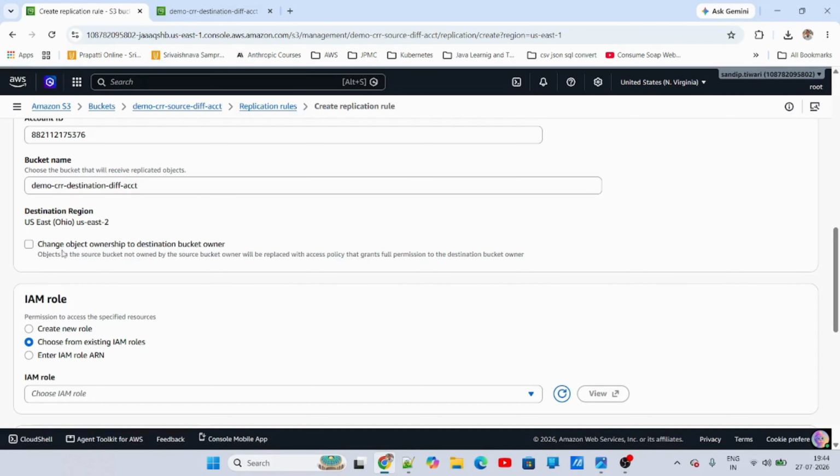And this is one more important thing. While doing replication, I want to change object ownership to the destination bucket. So what is going to happen basically? This source is going to run the replication. It is going to copy this data and put it in this bucket. If I don't override this, then the object ownership still lies with the source bucket. But I don't want that. I want the object ownership to go to the destination bucket. So that's what I'm doing.